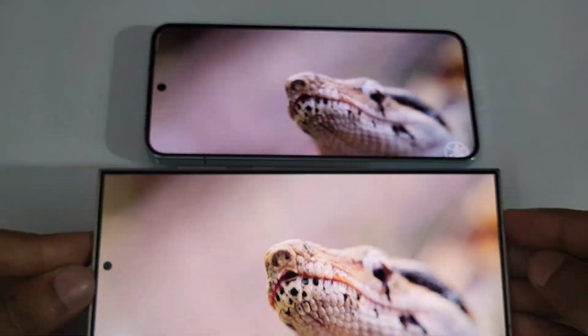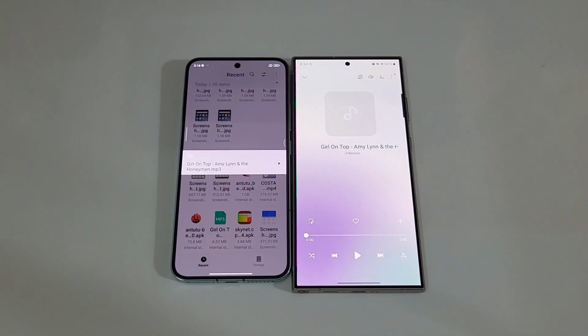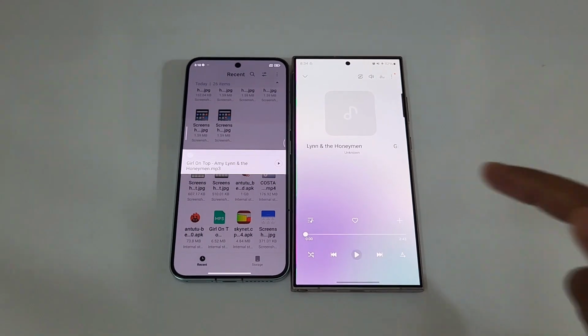So that's it. Next is the speakers. Let me start off from the Galaxy S24 Ultra.